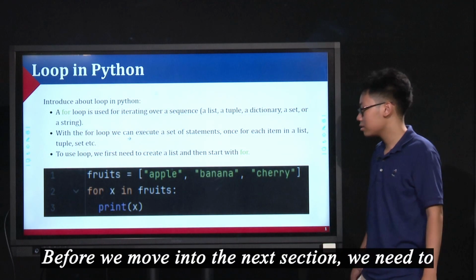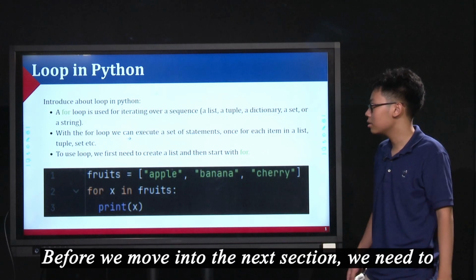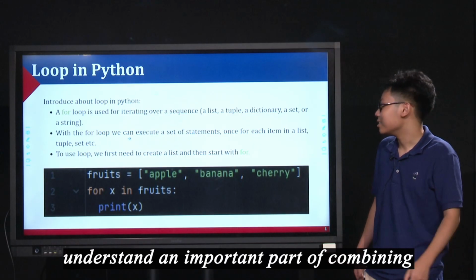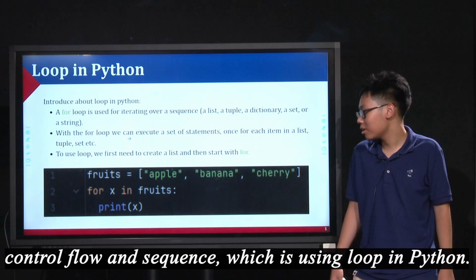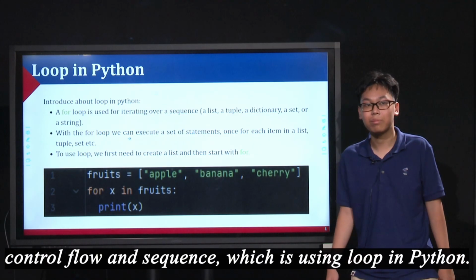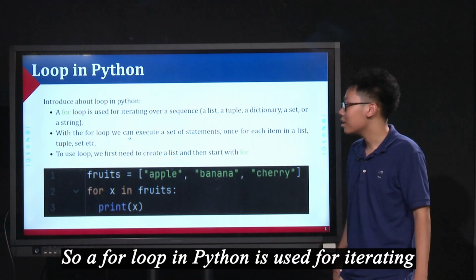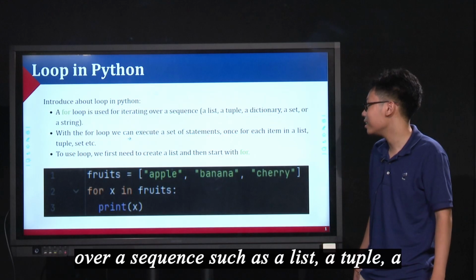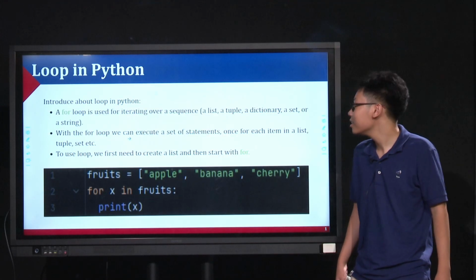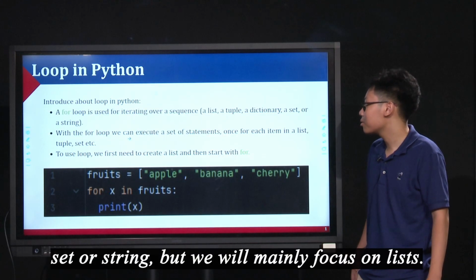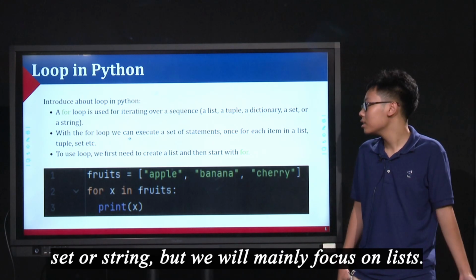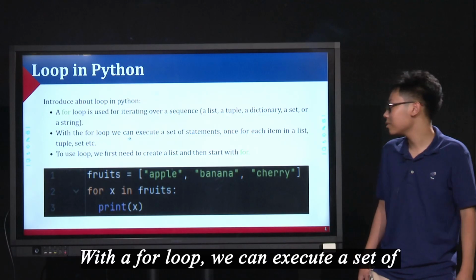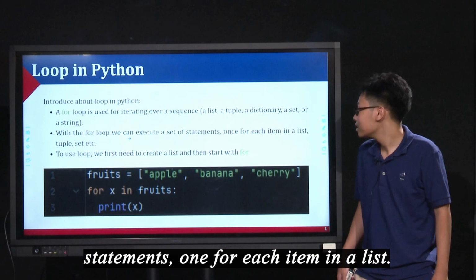Before we move into the next section, we need to understand an important part of combining control flow and sequence, which is using loops in Python. So a for loop in Python is used for iterating over a sequence such as a list, a tuple, a dictionary, a set or string, but we will mainly focus on lists. With the for loop, we can execute a set of statements, once for each item in a list.